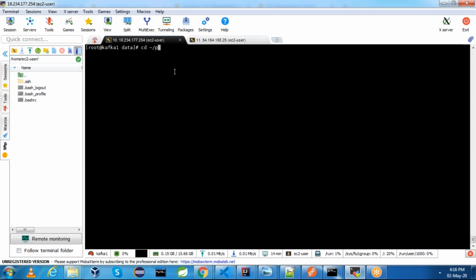Let us go back to Kafka and execute this command. Now we'll see whether Zookeeper is started or not. netstat -plant | grep :2181. Now Zookeeper is running.